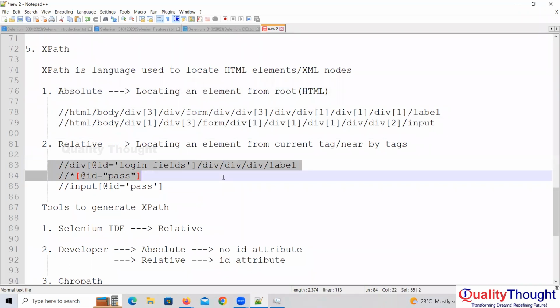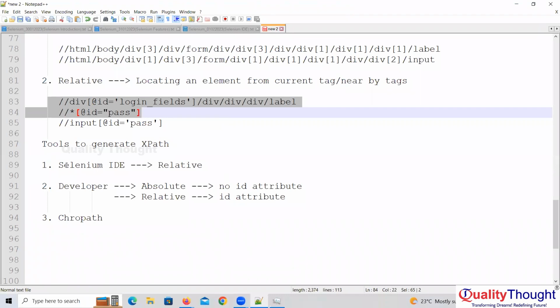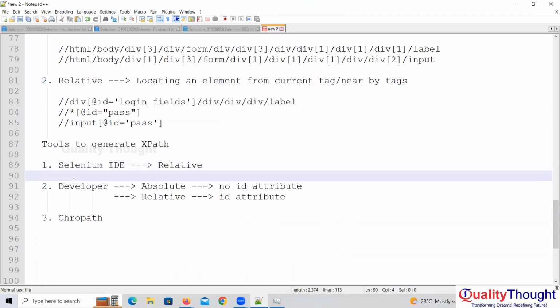To generate relative XPath, we have Selenium IDE and developer tools, and we have one more tool called ChroPath. We'll discuss how to use ChroPath to generate the syntax and how to write relative XPath manually in the next class. Next class is very, very important. This class is also important, and the next class is also important.